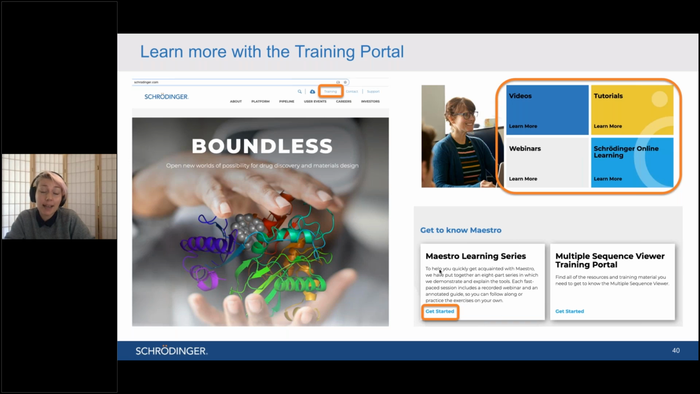For example, if you want to get started with using three-dimensional tools or visualization in software such as Maestro, then there's a nice learning series here for Maestro specifically, which will tell you about how to style compounds, how to download things, and so on.